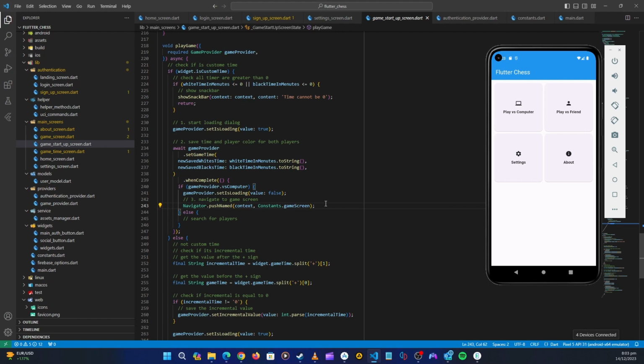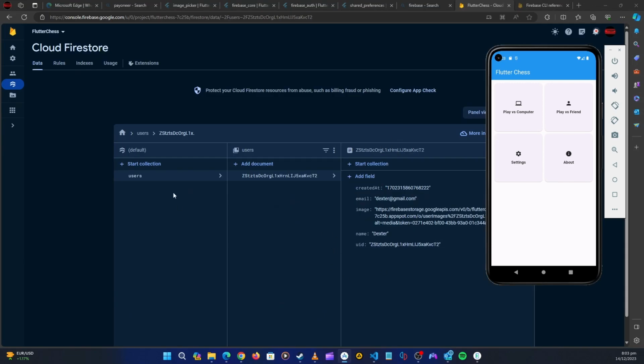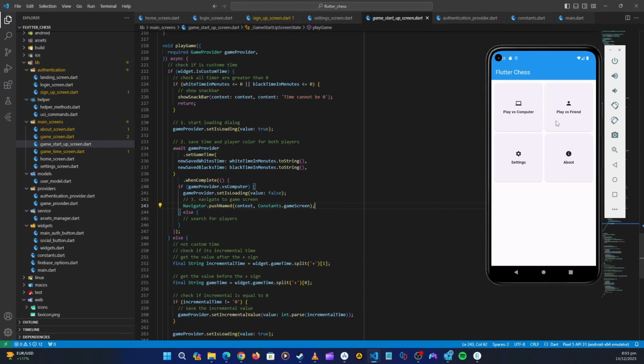So in the last video we finished up with our authentication. Now we have an authenticated user to Firestore. Okay, so if we minimize that, this is our user that we currently have in Firestore. So now that we have an authenticated user to Firestore, we can come here.